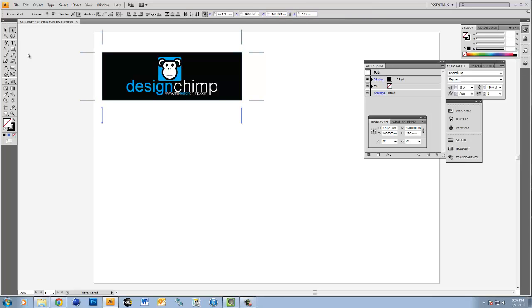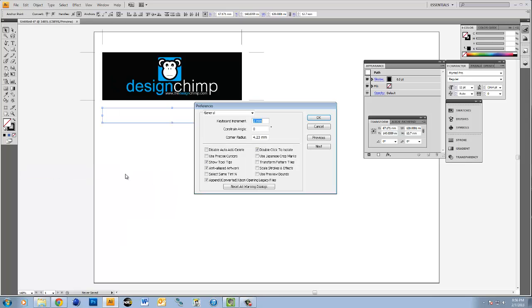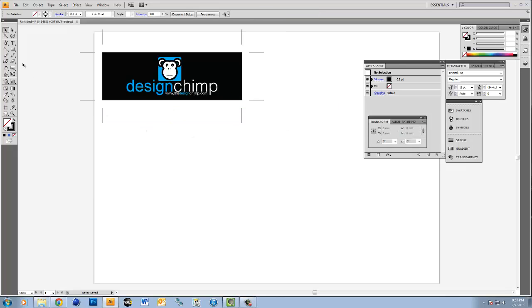Now, this is kind of a personal preference, but I'm going to go into my preferences and make sure that my keyboard increment is at 2 millimeters. So each time that I hit the up or down arrow, or left or right, that I'm moving those points exactly 2 millimeters. I want to move these in so I can fit as many on a page as I possibly can. So what I'm going to go ahead and do is hit the up arrow 5 times to move this in. So 1, 2, 3, 4, 5.